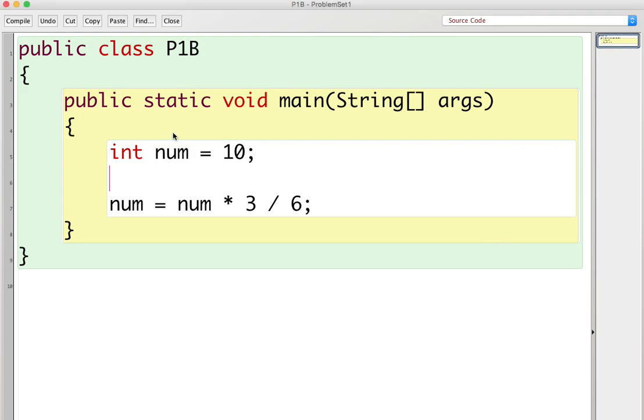Let's take a look at this program here. We have a variable called num. It's set equal to 10, and we want this numerator to be divided by this denominator, right? So we have an expression up in the numerator, we have an expression down here in the denominator.